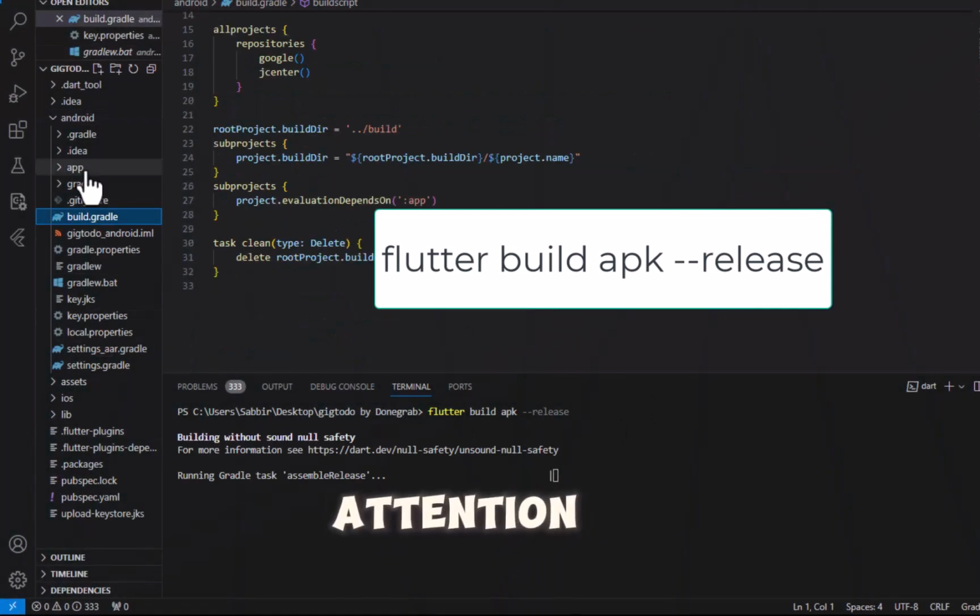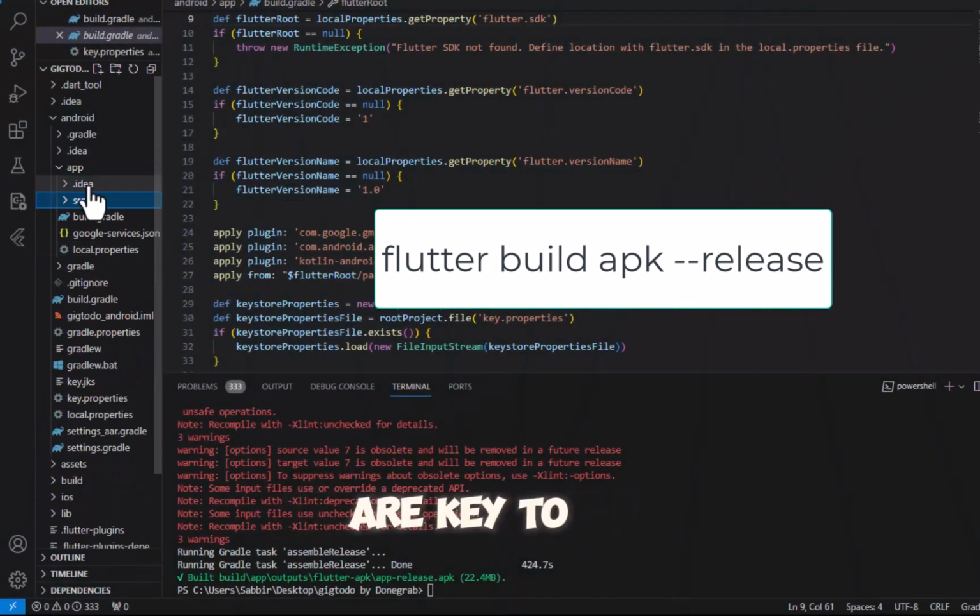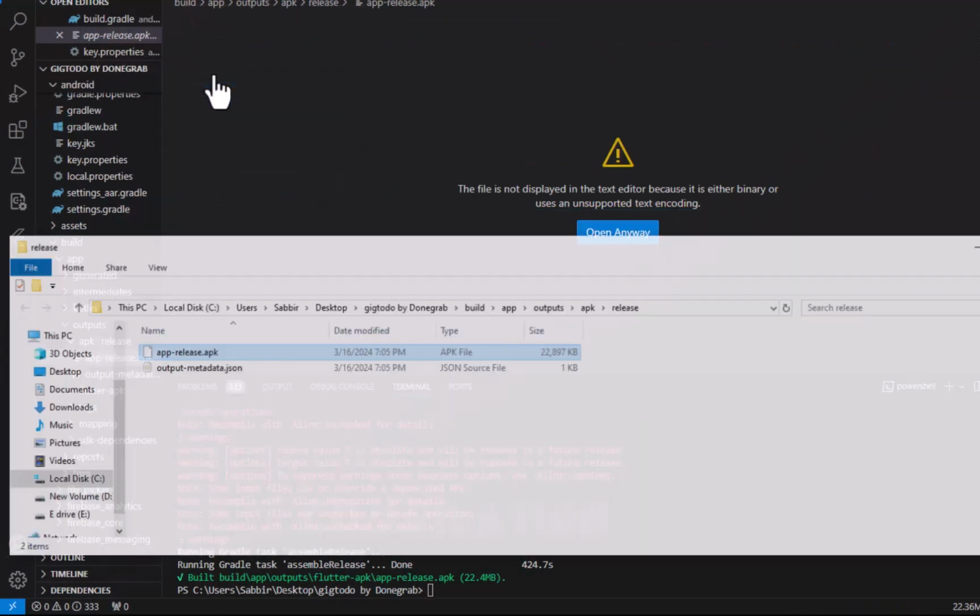Remember, attention to detail and thorough preparation are key to a successful compilation process.